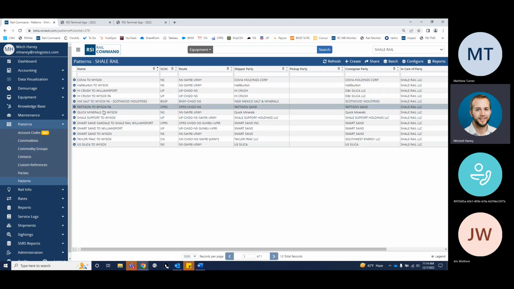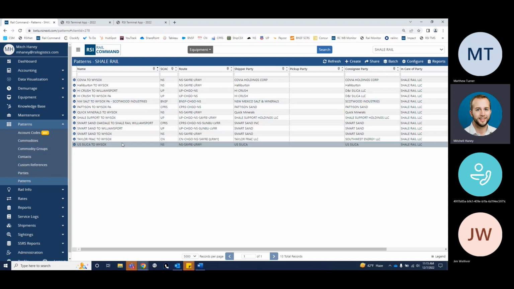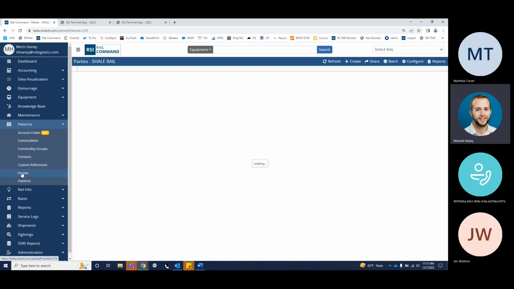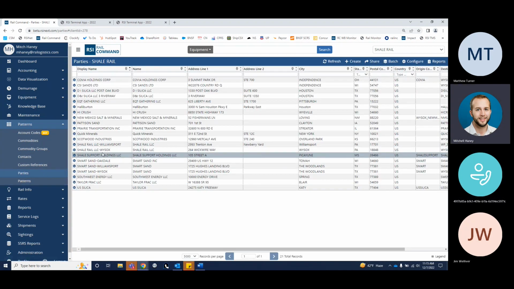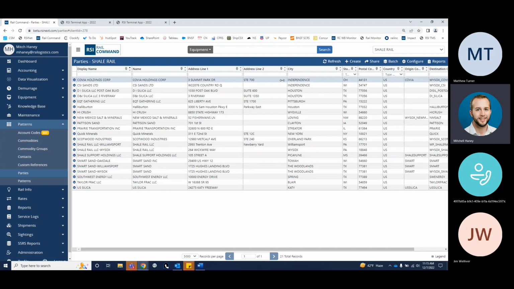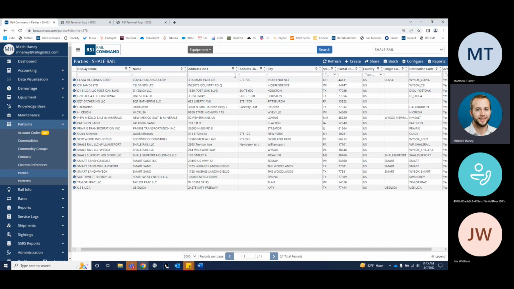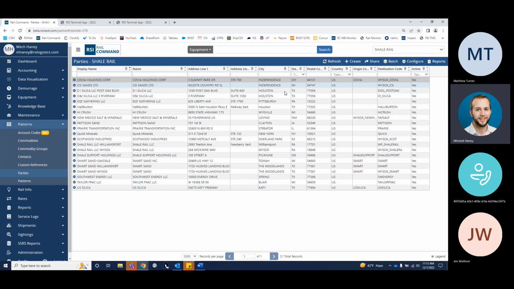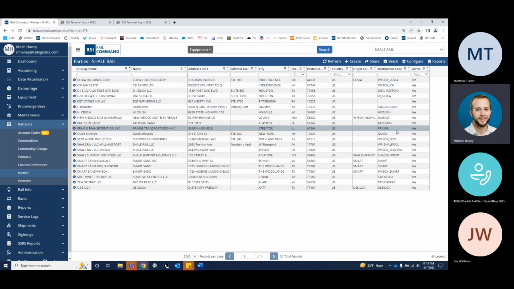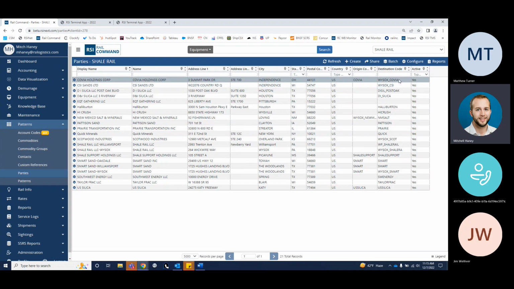We have the shipping pattern set up based on the different lanes. And then within the shipping parties, those are all of the parties associated with those patterns or those waybills. And then the codes here are what we have set up for. There are some for Wysox, some for Shale Rail, and then like these ones here, they're not really specific.